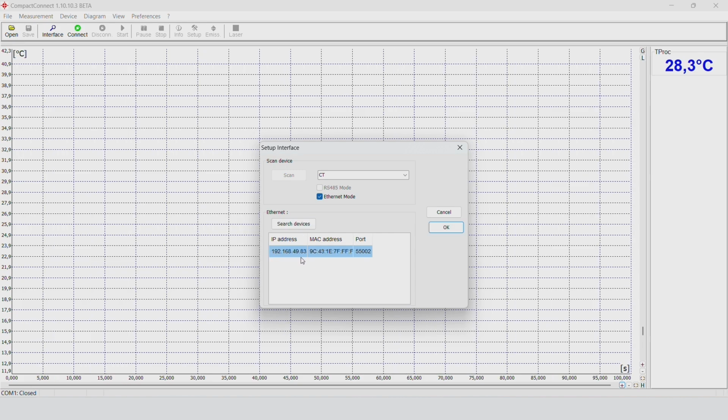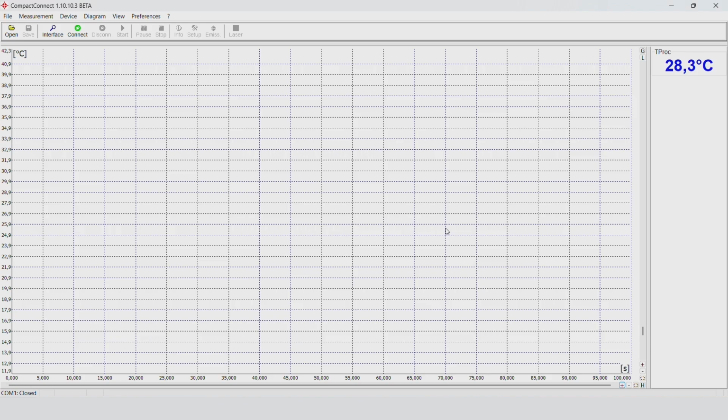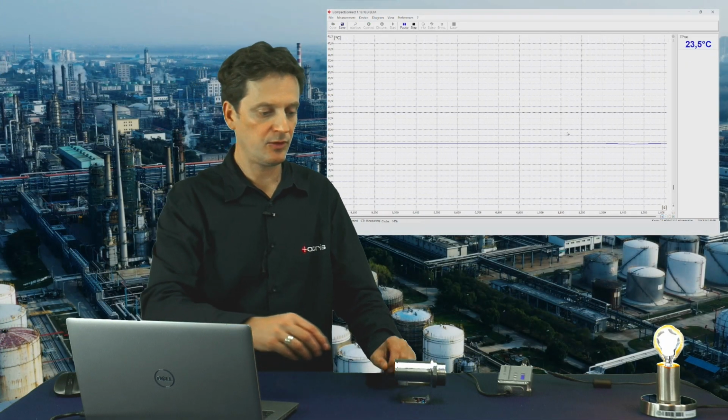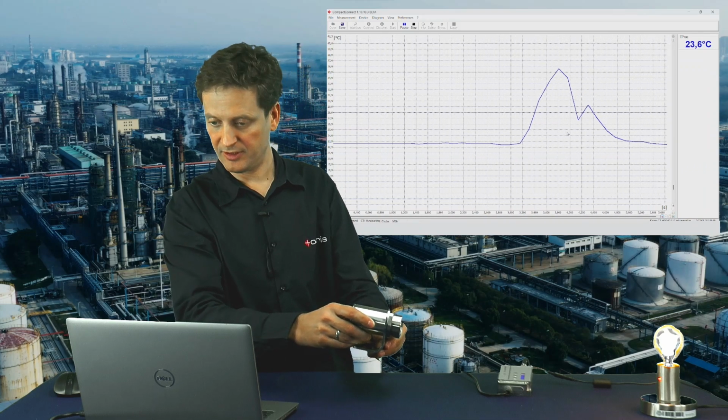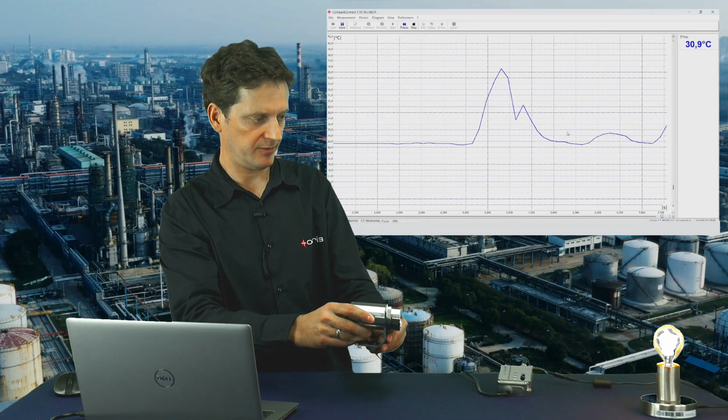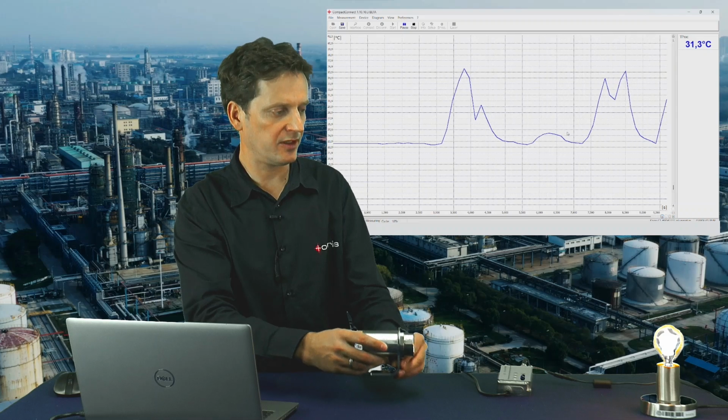Here we see the sensor. The IP address is given, and this is the IP address of the sensor in our network, which is also important for our other communication ways, which I explain later. I confirm the sensor I would like to connect. And here we are, we have a connection, and if I target my LED lamp, we see a temperature development. So now all features are given as we know from our CompactConnect software.